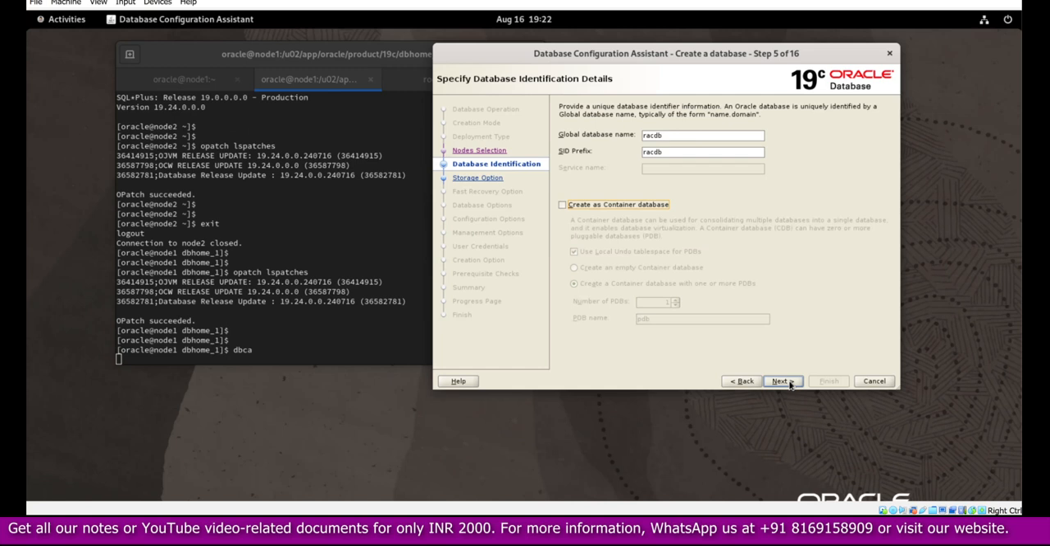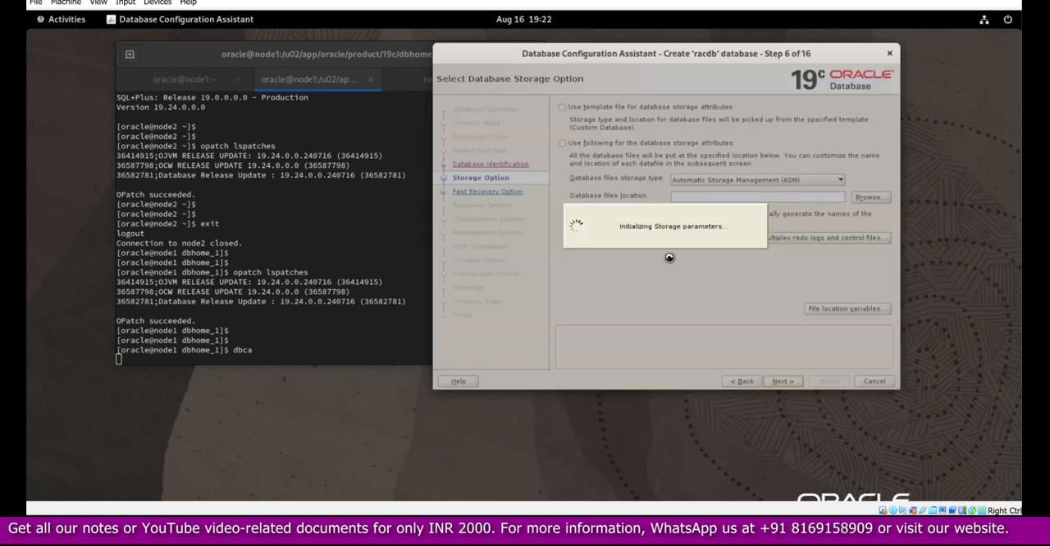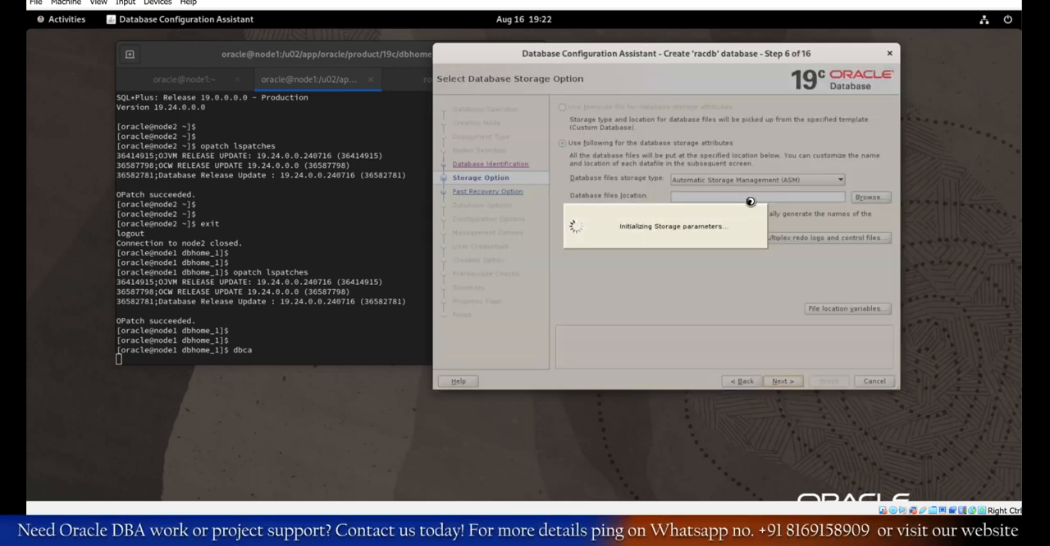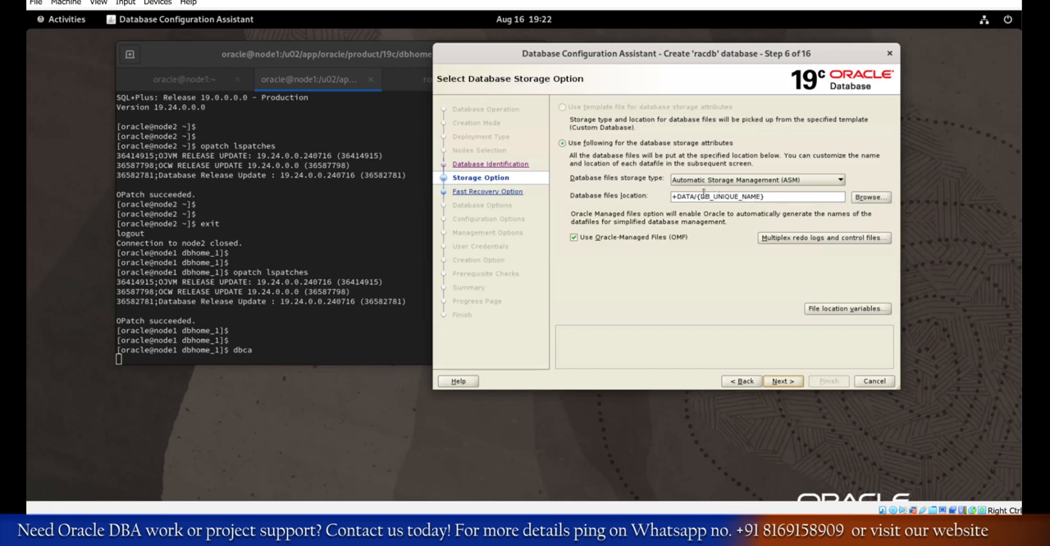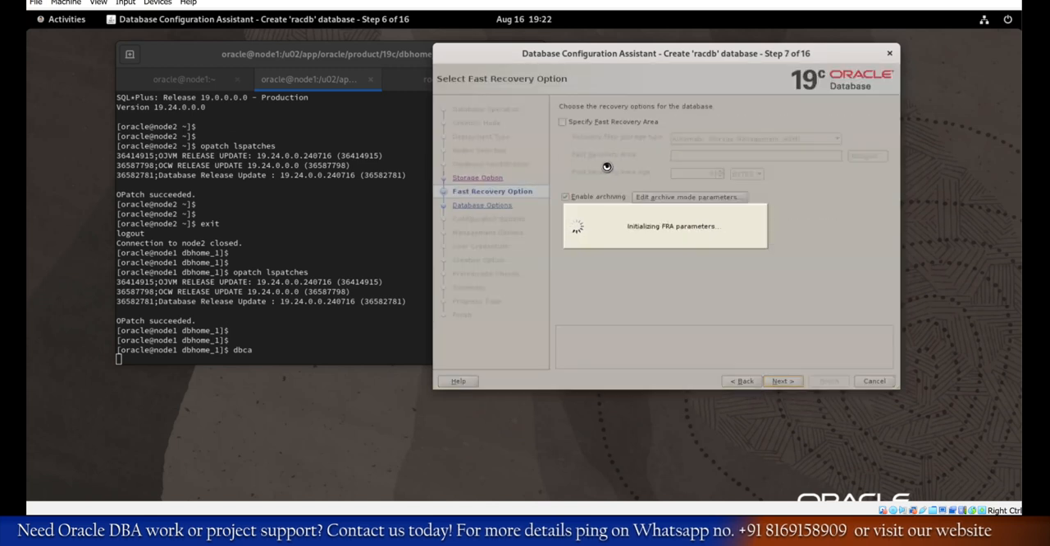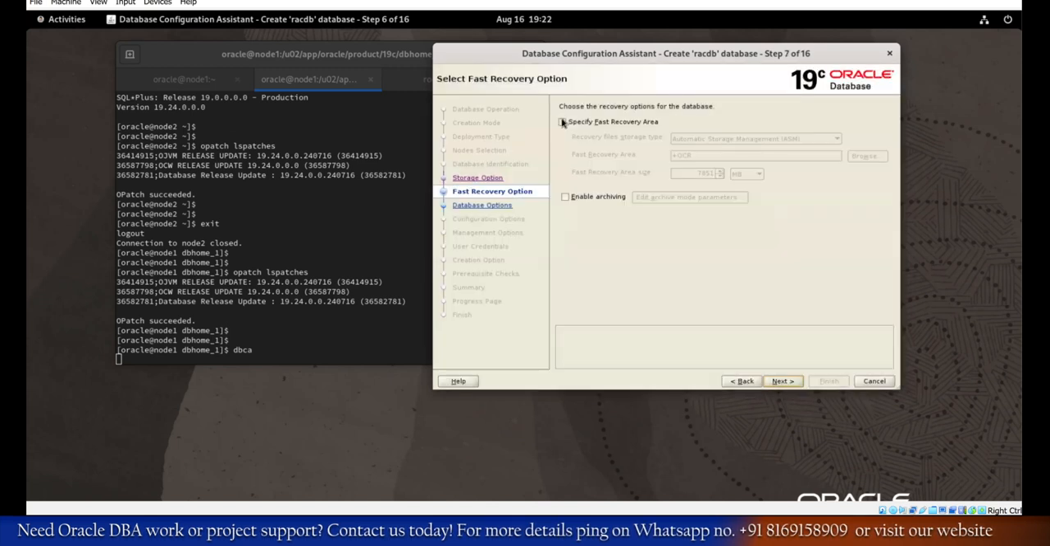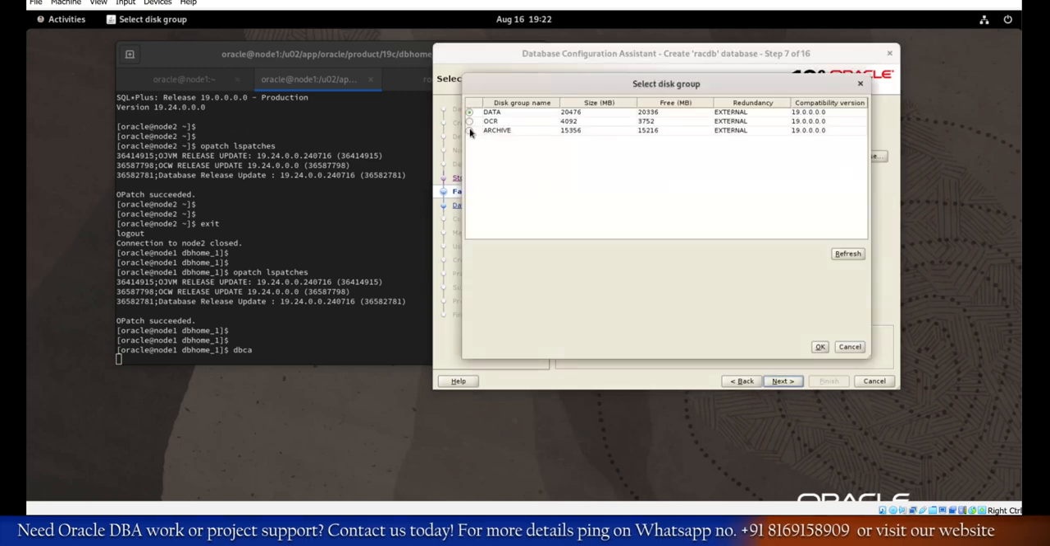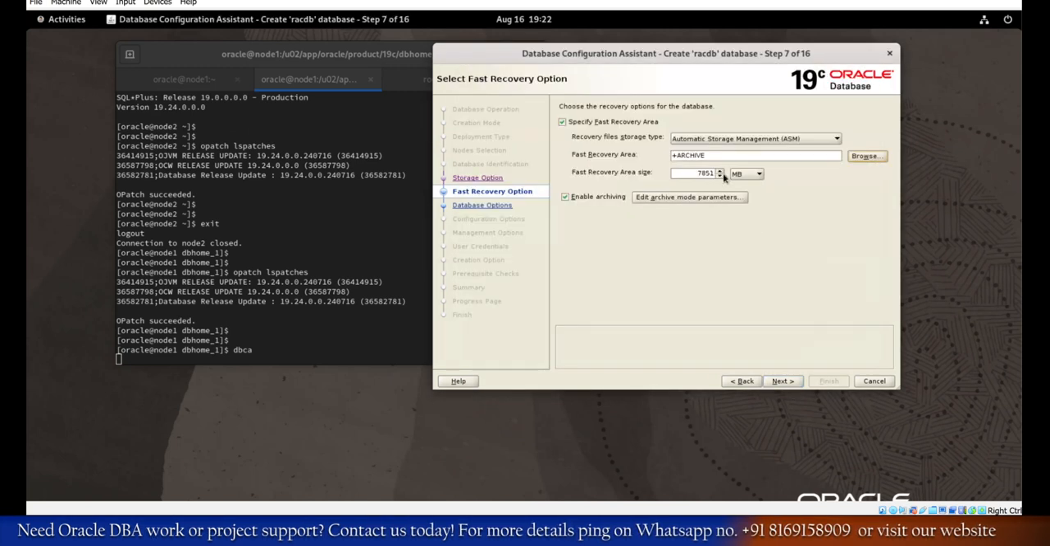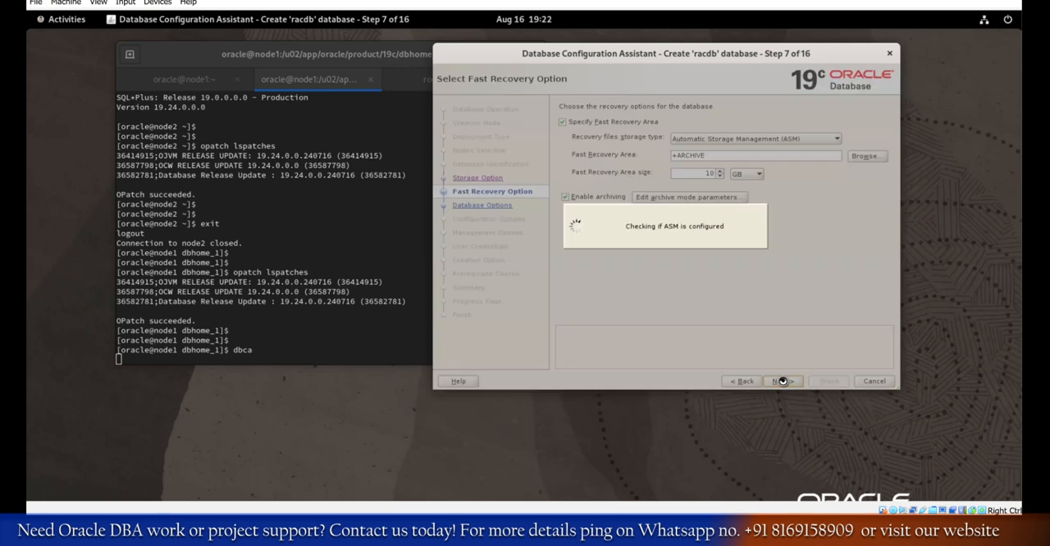And this is non-container, so let's go ahead without anything here. The disk group name that we have created for the database will be DATA. This will be non-OMF. So we will enable the archiving feature here. Select the archive disk group. Click on OK. I'll give the size of this mount point as 10 GB. Click on OK. Next.